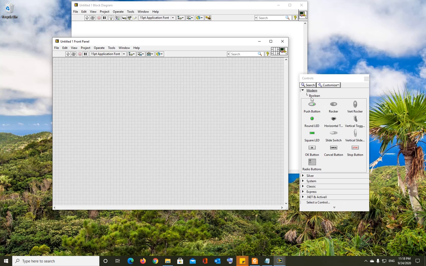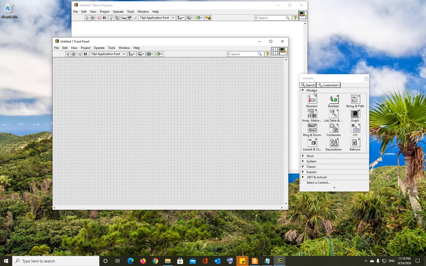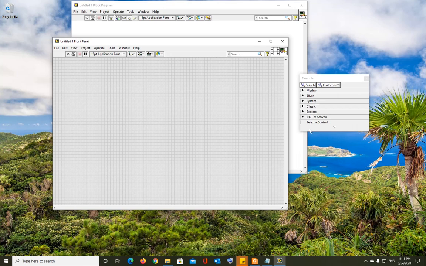You're just going to operate that LED with the button. Okay, so as I discussed with you, the control palette is associated with the front panel, and in the control palette you have different libraries and sub-libraries. As you can see, you have modern, silver, system, classic, express, and then if you expand this, you can see signal processing, add-ons, and there are some more libraries. You're not going to use all of these libraries.